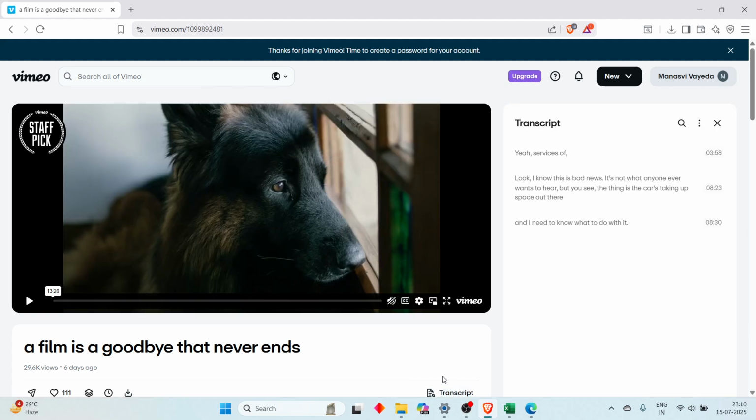By clicking on it, a panel will appear on the right side of your screen showing the full script. As the video plays, the text highlights in real time. This is great if you are multitasking or want to catch every word without missing it.